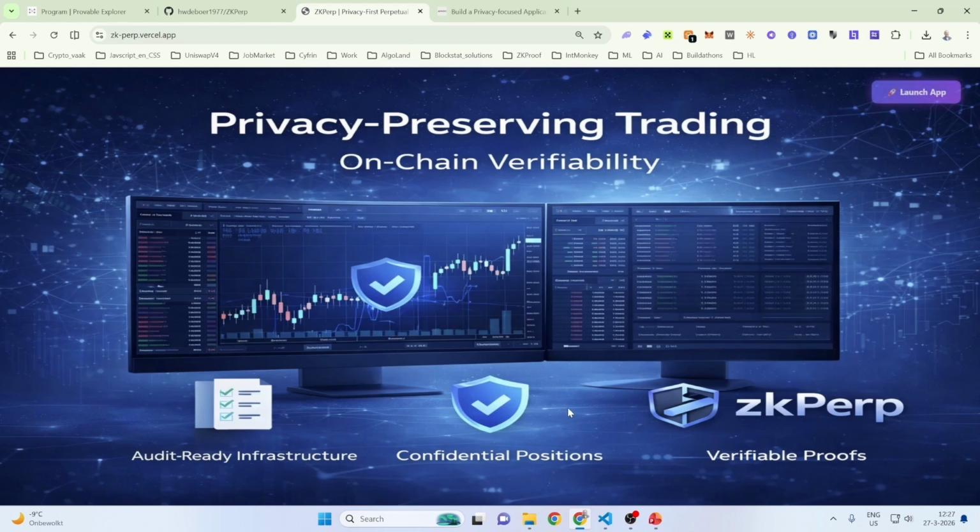Welcome to this update of the ZKPerp demo. ZKPerp is the first privacy-preserving perpetual decentralized exchange on Aleo. This is an update for Wave 4 of the Buildathon.